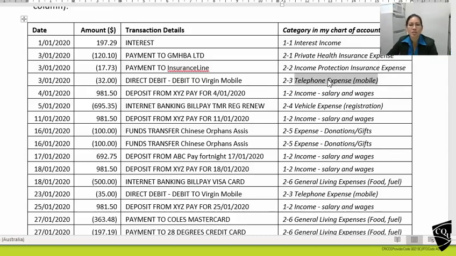I said to the clients, do they want a separate mobile phone account for the husband versus the wife, or are they happy just to have them all in the one account? And they said, just put it all into the one account. We don't care. We just want to know how much our mobile phone expenses are in total. We don't care whether it's separated for hubby or wife. So I said, great. I'm just going to call it telephone expense mobile. I'm not going to make it a sub account.